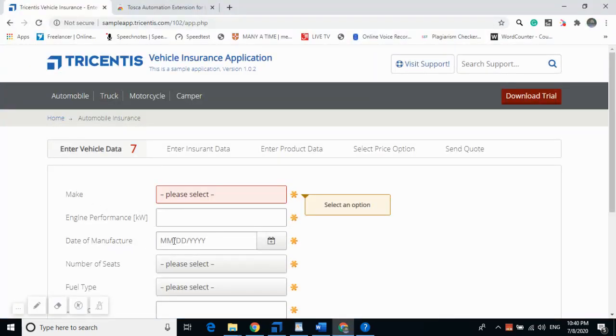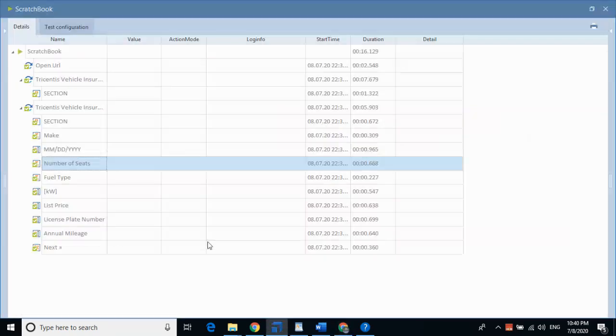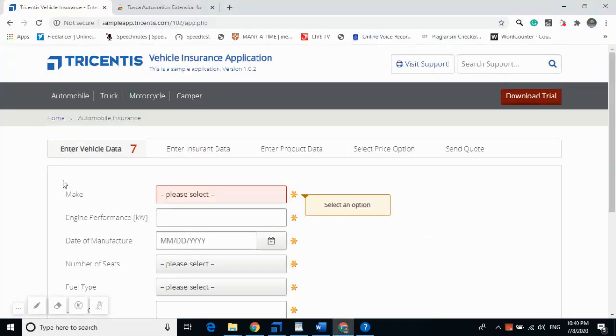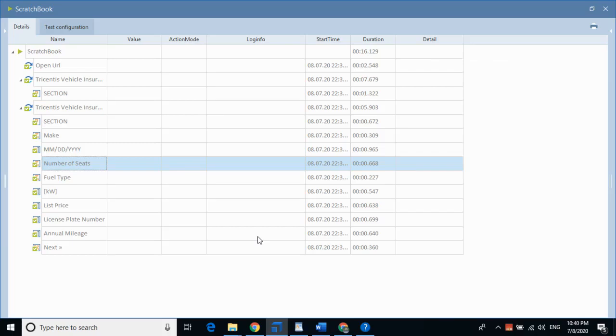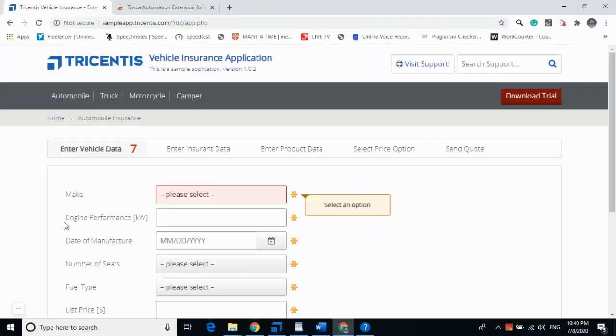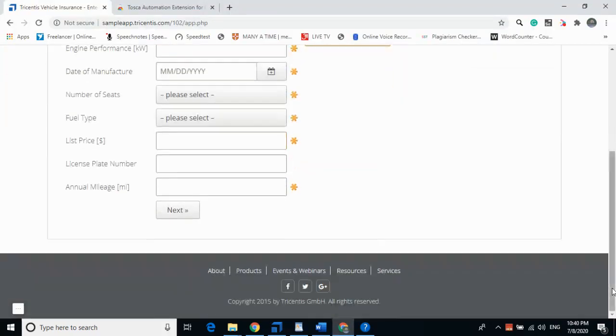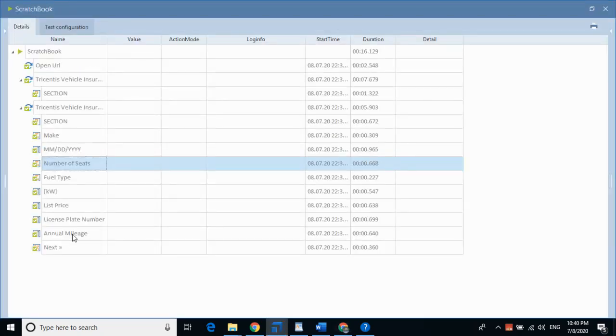This is the date. This is fuel type. You can see here all the info, list price. I entered list price as well, license plate number, annual mileage. Then I clicked on the next link. So you can see in this way you can create a script in Tosca.